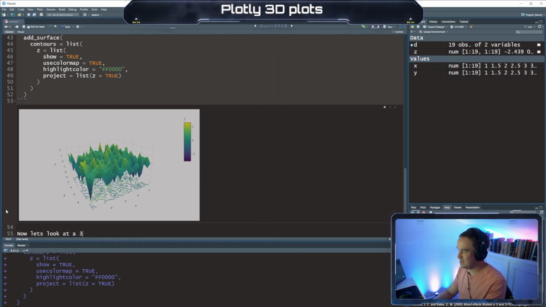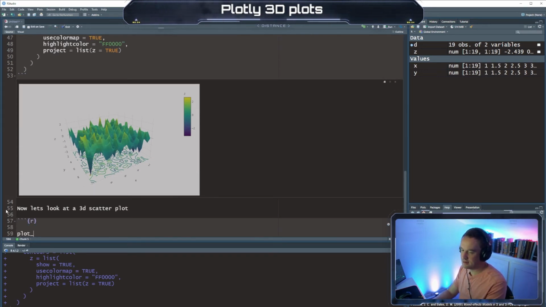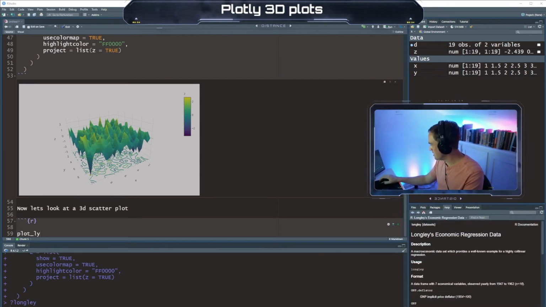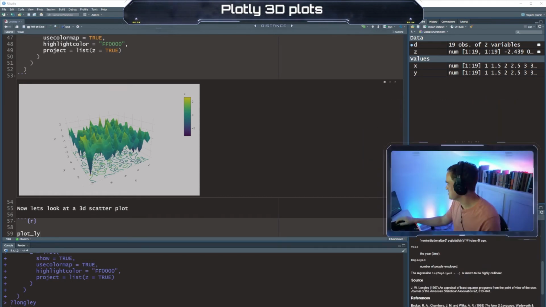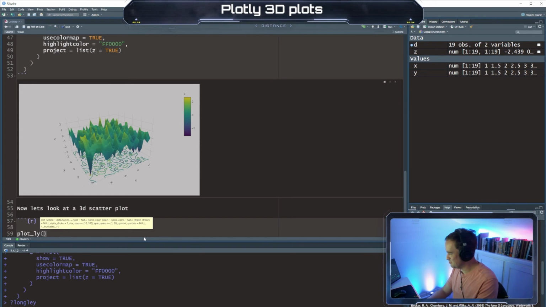Now let's look at a 3D scatter plot. This is the last thing we're gonna do. Firstly, let's look at the Longley data set. This is Longley's economic regression data, a macroeconomic data set which provides a well-known example of a highly collinear regression. You have things like gross national product, number of unemployed, number of people in the armed forces, population, and stuff. It's just a general data set of economics, population and employment and things like that, but it works well for this short example.